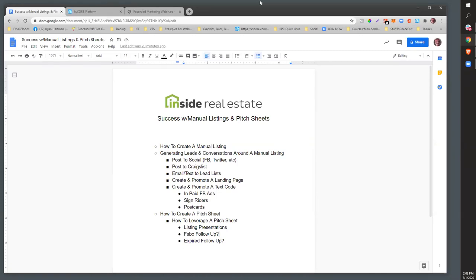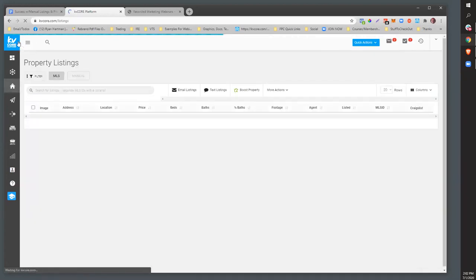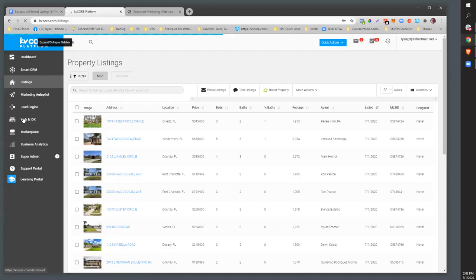Okay, so first off, let's dive in and talk about creating a manual listing and what manual listings are. I'm going to switch over here into KV Core, and I'm going to go into the little house icon over here on the left side, and that's our listings tab right here. You can see where it says listings on the left side. And if I go right up here under where it says property listings, you'll see you have this kind of grayed out option for manual listings.